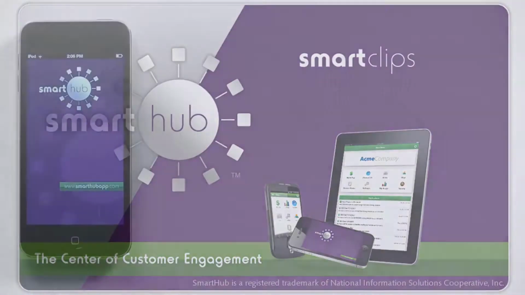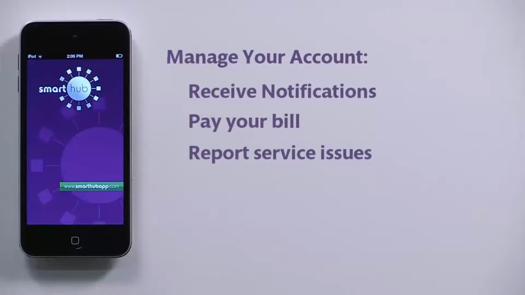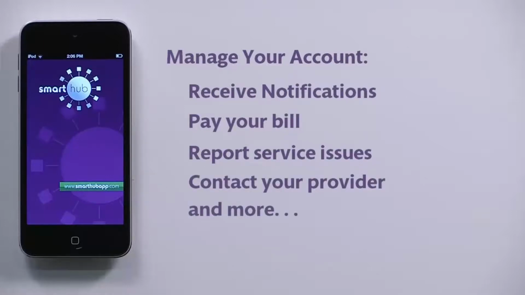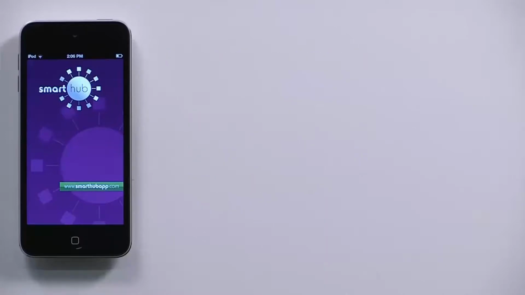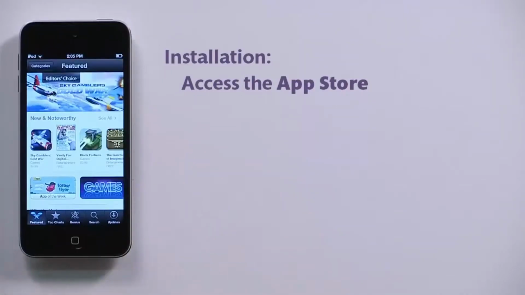With the SmartHub mobile app, you can receive notifications from your SmartHub provider, pay your bills, report problems with your service, and contact your provider, all from your iPhone or iPad. Here's how. Access the Apple Store by tapping its icon on your device.